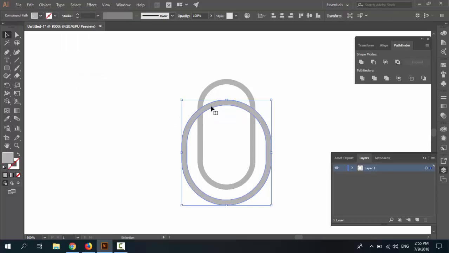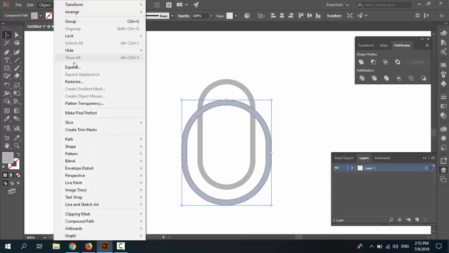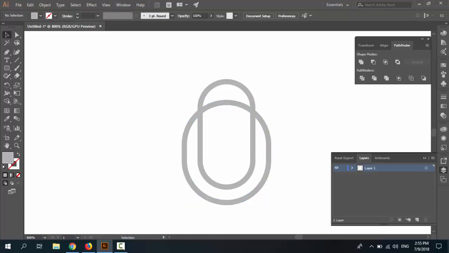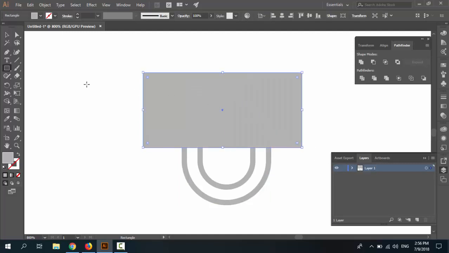And we convert the stroke to fill. From Object, Expand Appearance. Now select a rectangle tool. We don't need to change stroke and fill color. Now draw a rectangle like this.